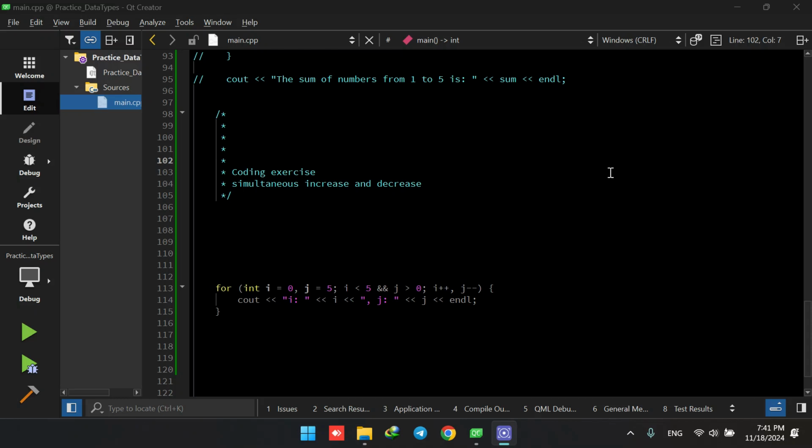Hello everyone, welcome back. In today's lesson, we are doing another coding exercises using for loops. So another possibility for for loops is to print two things simultaneously. So far we were increasing the value of I from one number to another, but it is possible to decrease its value from one number to a lower number, and we can do things simultaneously. So look at this example.